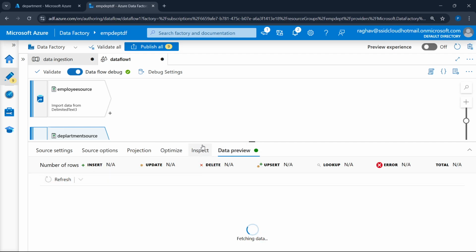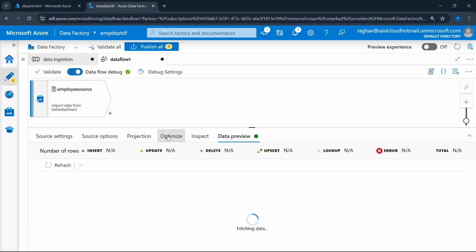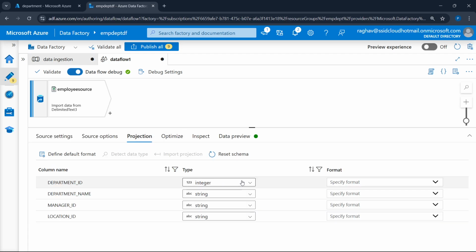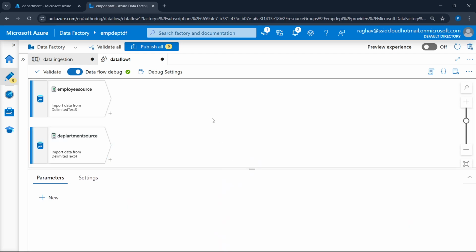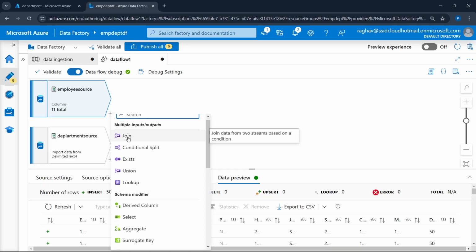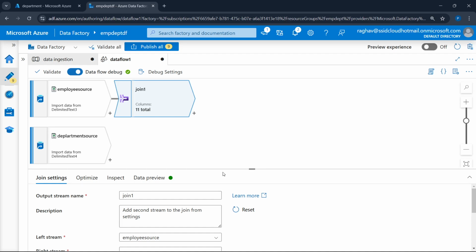Go to data preview. Let's refresh. Why are we changing only the department ID? Because we are going to be performing the join operation using the department ID. So let's preview our data. Here you can see department ID, department name, and others. The next thing we want to do is perform the join operation. So let's create a join condition or the join activity. To do so, click on this plus icon, and here the first option is join.